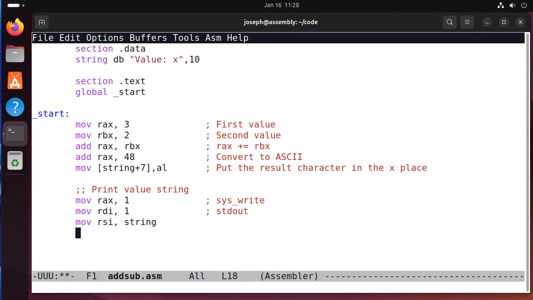And then we want to move into the RDX register the length of the string. So it's 1, 2, 3, 4, 5, 6, 7, 8, 9. So the number is 9. And then we'll do a syscall.